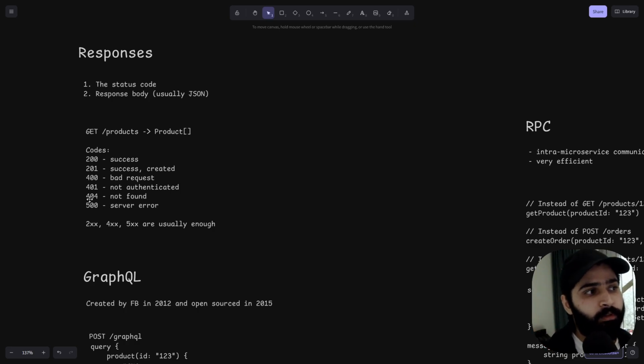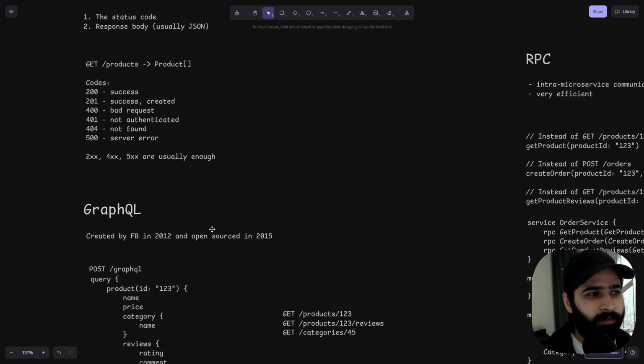404 is the most common. You may have seen it when trying to open a particular web page and getting 404 page not found. The same for a particular resource that is not found, so we return 404. And 500 is for when you sometimes get an internal server error or server error; that comes under the umbrella of 500. So 200, 400 and 500 are usually enough for APIs.